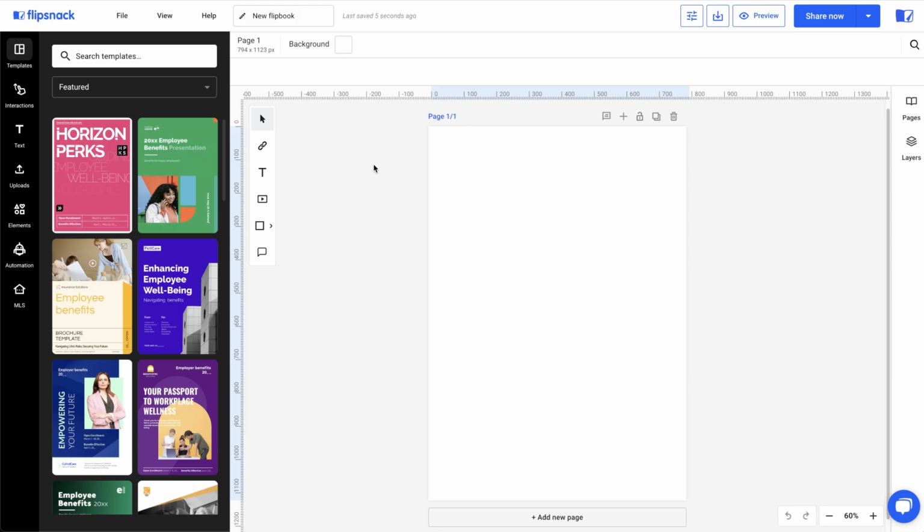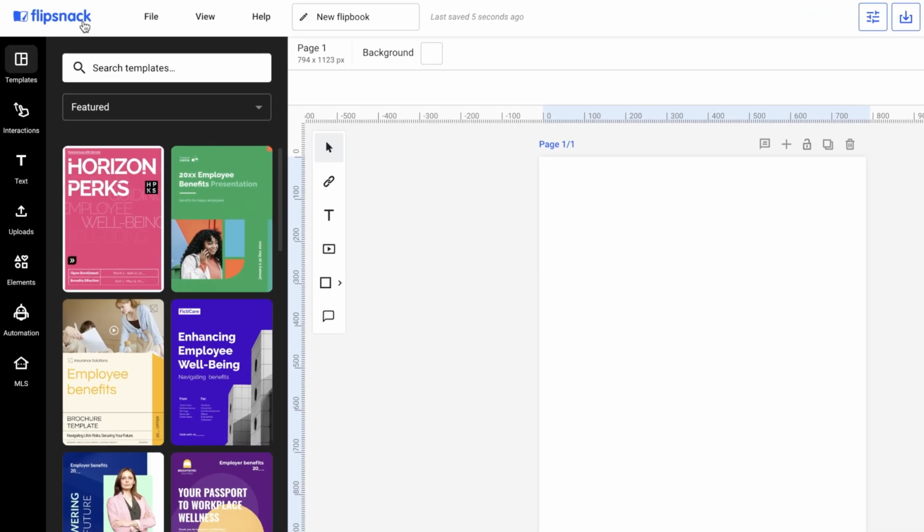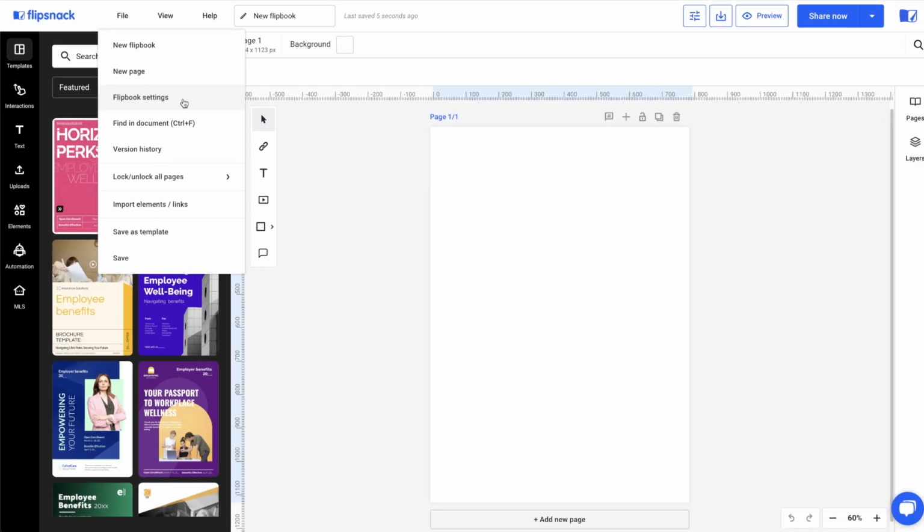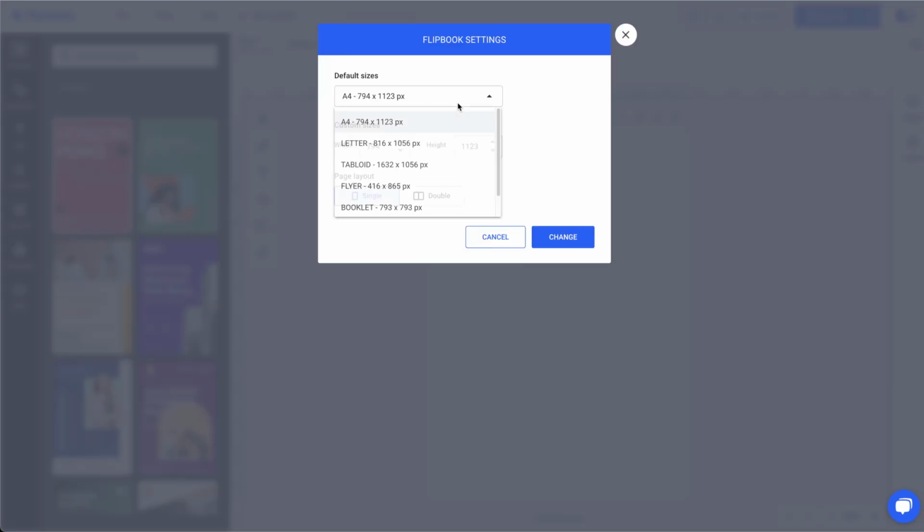Here is where you will spend most of your time when creating a flipbook from scratch. In the app header, you can find the Flipsnack logo, which takes you back to the main dashboard if you click on it. Then you have the File menu. If you click this, a drop-down menu will appear with multiple options, including the flipbook settings. From this area, you can modify the size of your flipbook if you aren't happy with what you initially selected.